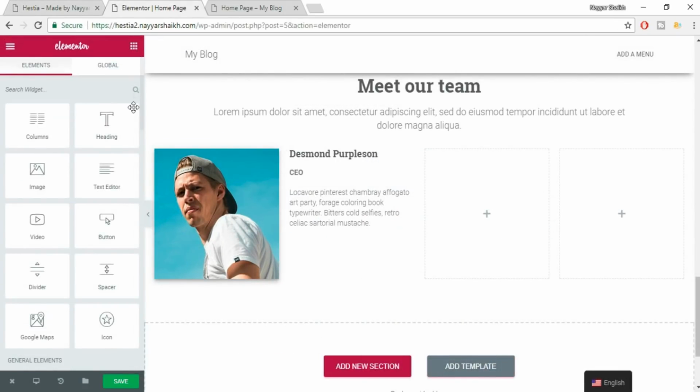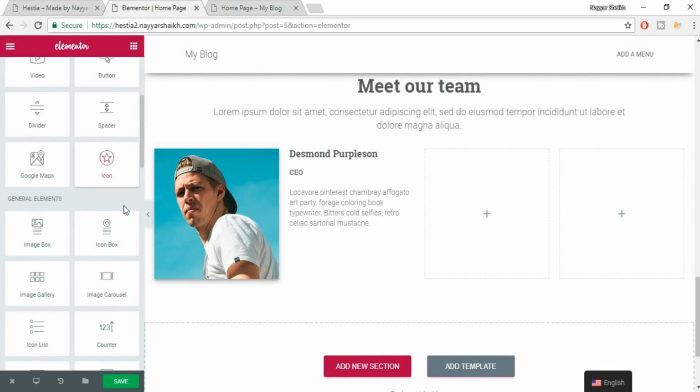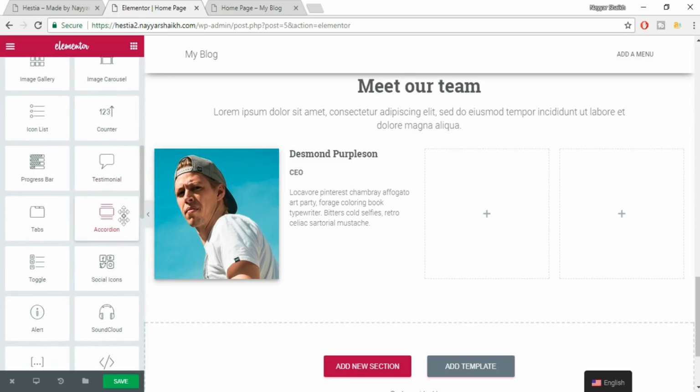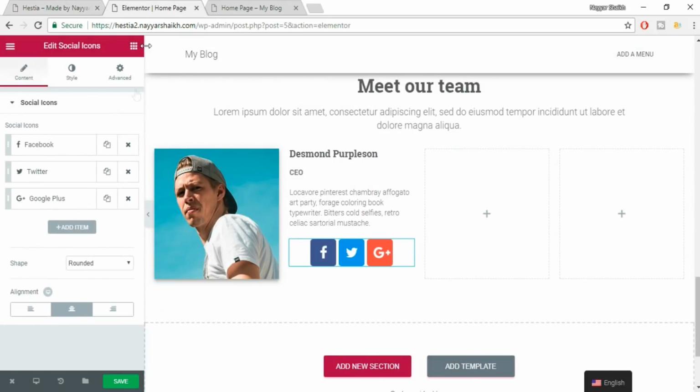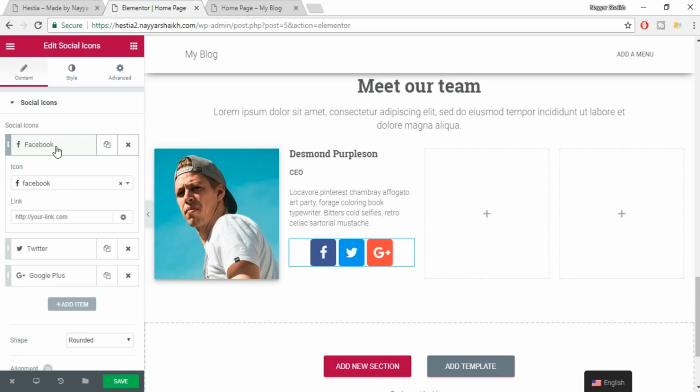Okay, now last thing is the social icons. So again, come back over here, search for social icons. Where is it? Here it is, social icon. Bring this thing over here. Okay, now three things are there, and as you can see, the style is also different. Let's do that. You can add more items.